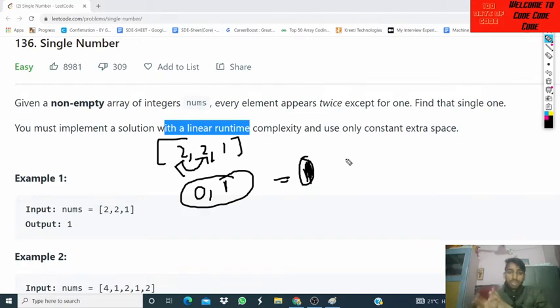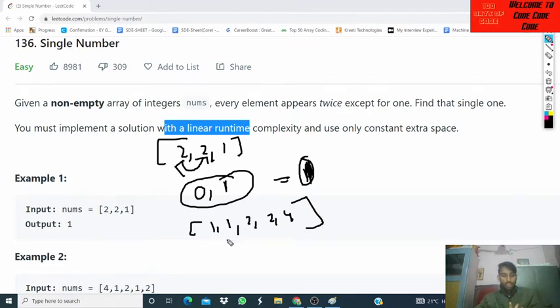So we will use that XOR concept in this question. Suppose we take this example, you will understand it in a better way. Here 1 is present twice, 2 is present twice, and 4 is present once. So we know that if we do the XOR, this will give 0, this will give 0, and the number which is left, that is 4, is our answer.